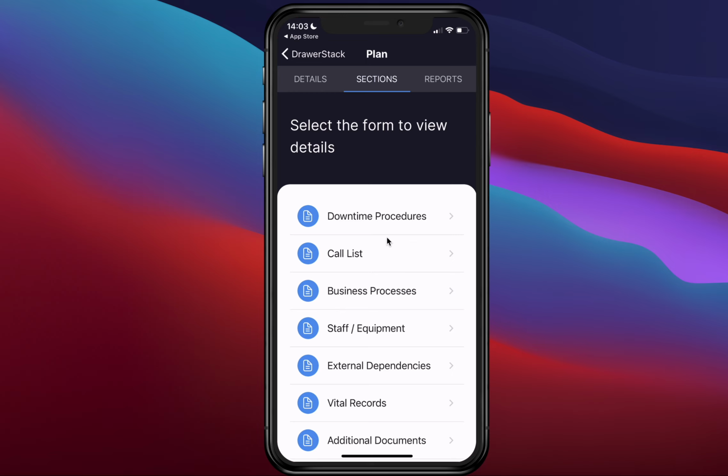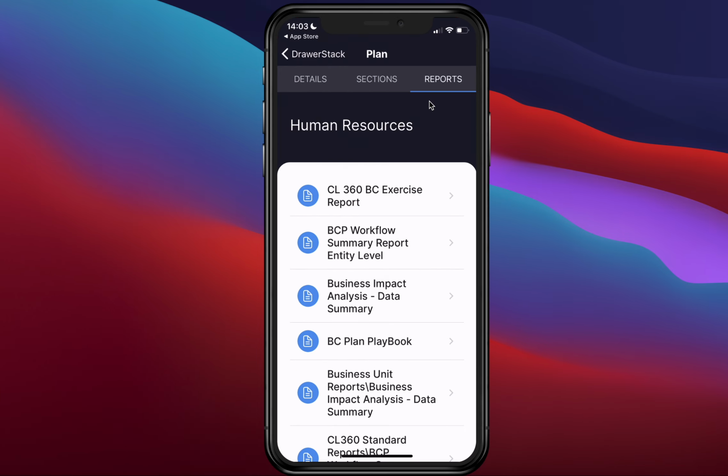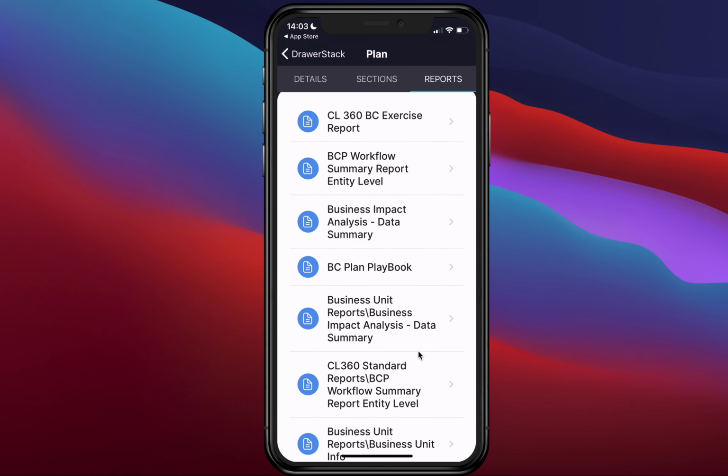But here at this human resources level, what I want to see are all the plans that are available to me. So what the system does is it's going to go look and find those available reports or plans and present them to the user. So in this example, if I want to go to my BC plan playbook, I can go ahead and click that.